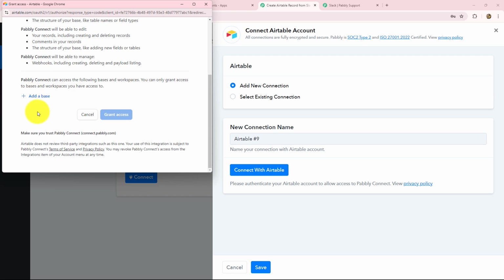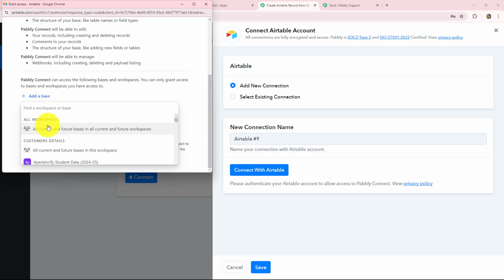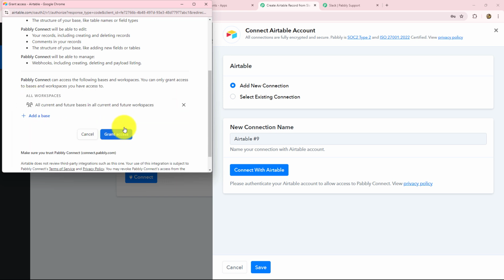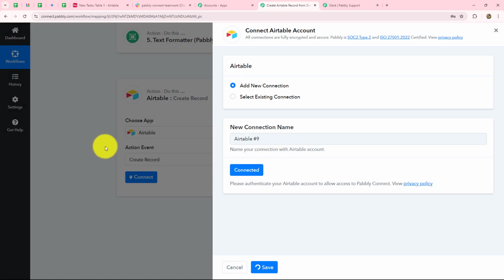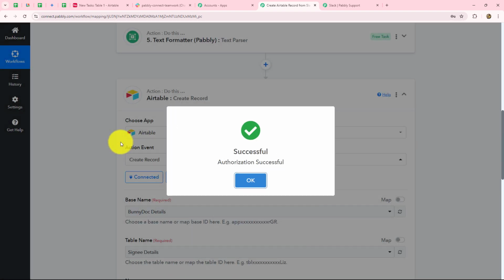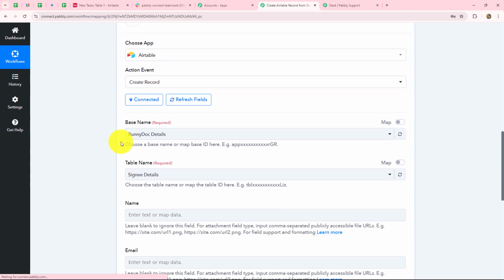So here we are going to provide the access for our Airtable bases. Here we'll click on this add a base button and you can see we have to select all current and future bases in all current and future workspaces over here. Then we'll click on grant access. So I'm providing the access of all my workspaces and the bases which I have in my Airtable account. Okay. As we have done that, the authorization has become successful and the connection between Airtable and Pabbly Connect is built successfully. So now we have to move forward quickly.